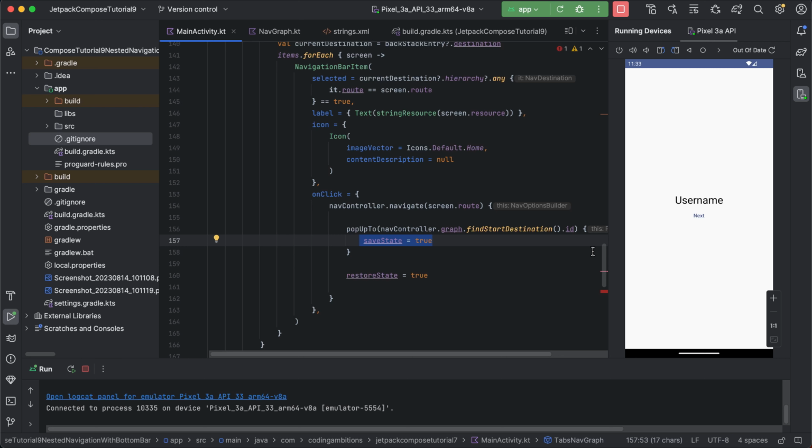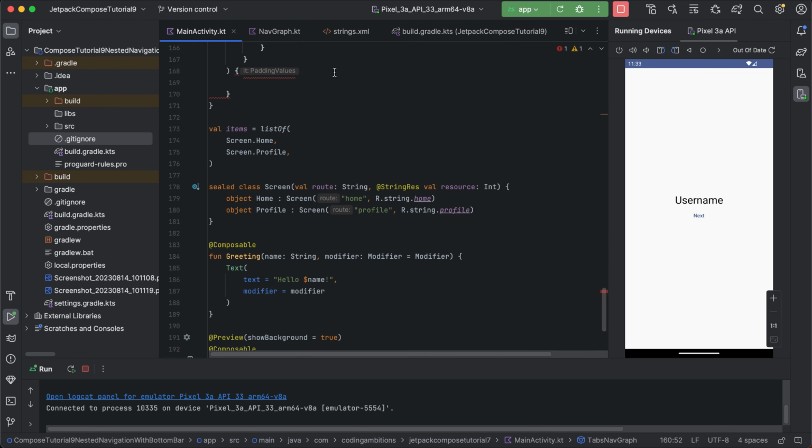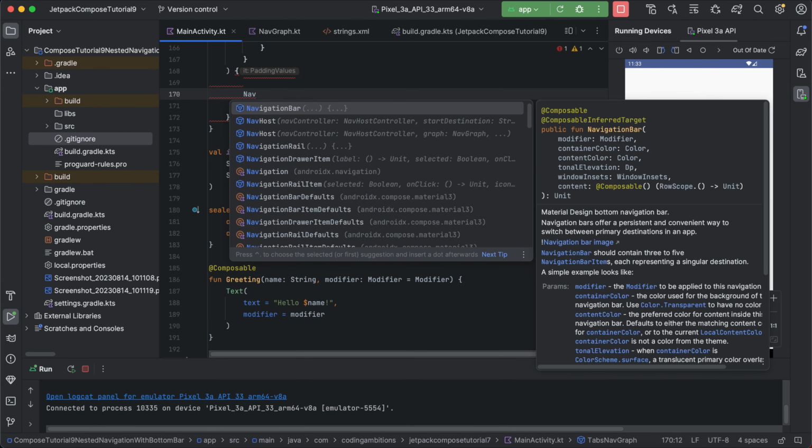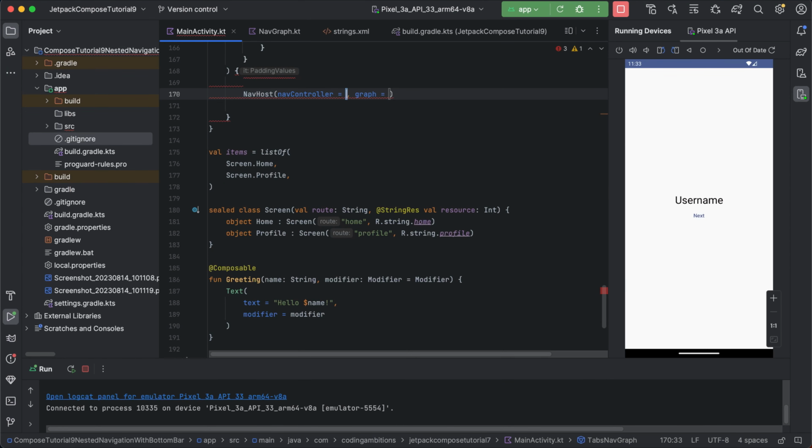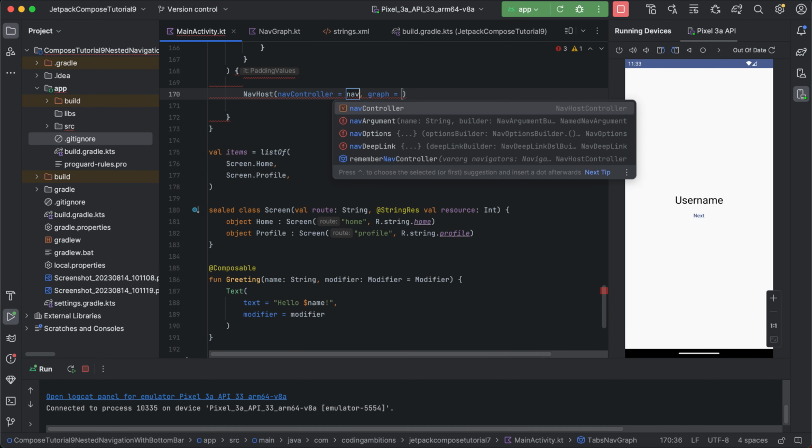Fine. And restore state: if we have saved the state and we use restore state, only then this part will work. They are interrelated, one of them will not work without the other. Fine. So I will show you how it's actually working. And here we need to use NavHost, because for bottom navigation we need a separate NavController. Fine. So we can pass that NavController.